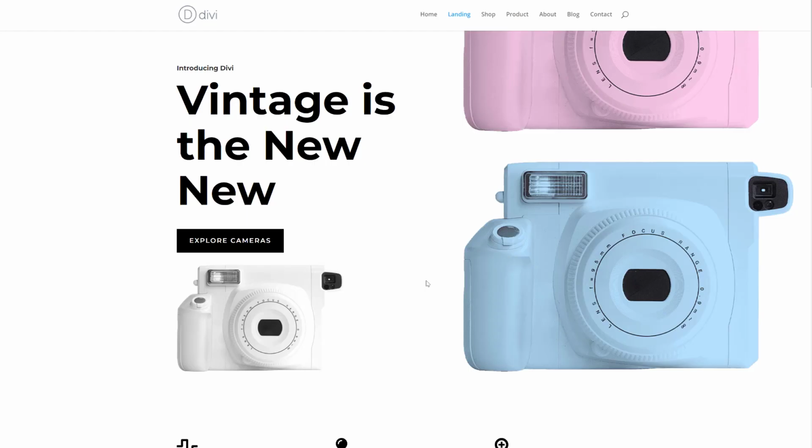This time around, Kenny and his team have created a beautiful camera product layout pack, and this layout pack will provide you with everything your website needs to get up and running in just a few clicks. Here's how to use it.